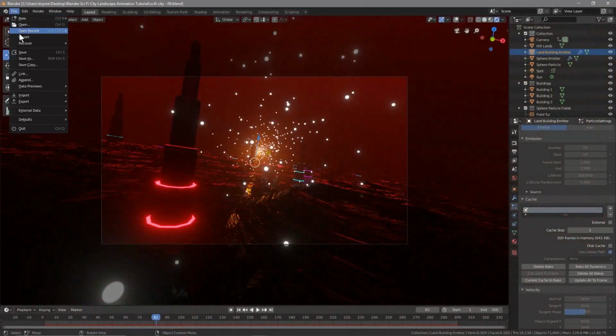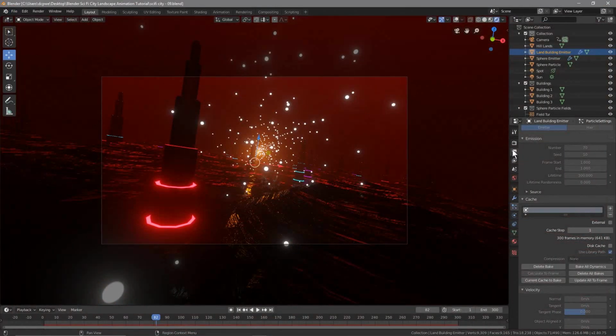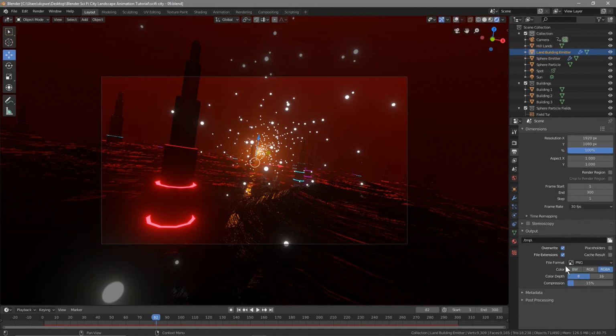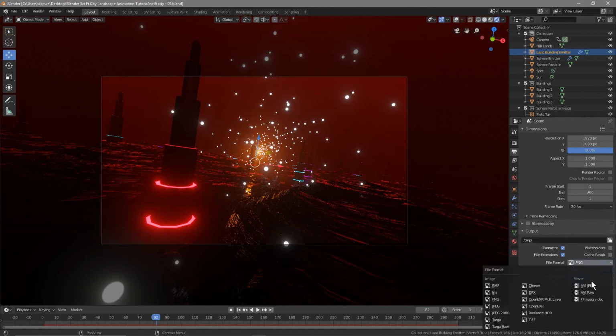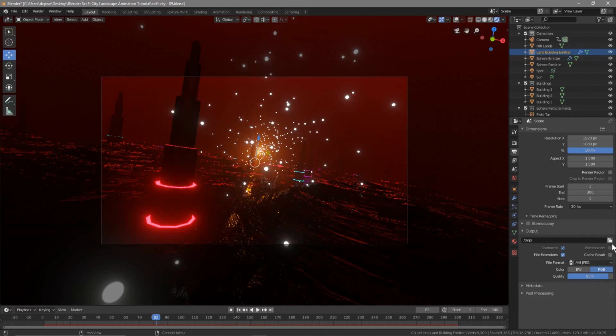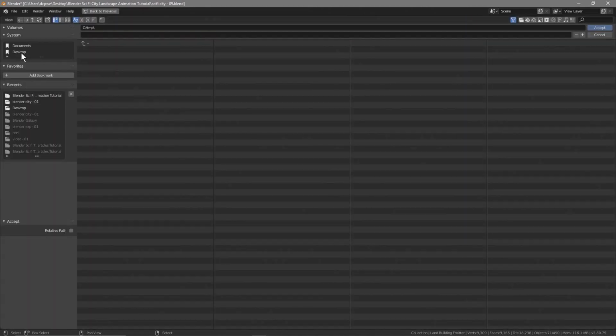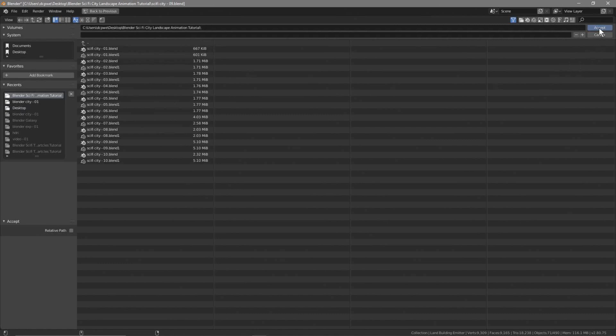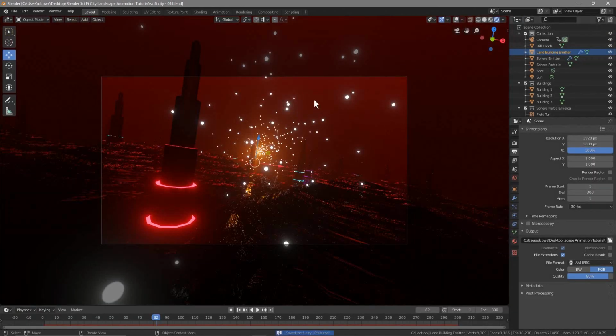Let's save this, quickly save it. Let's go to our output. Let's set it to 30 frames as it was before. Let's click here and do AVI JPEG. And we'll click on the open folder. Let's go to my desktop. We'll go into this folder here and click accept. It's going to save that onto the folder on my desktop.